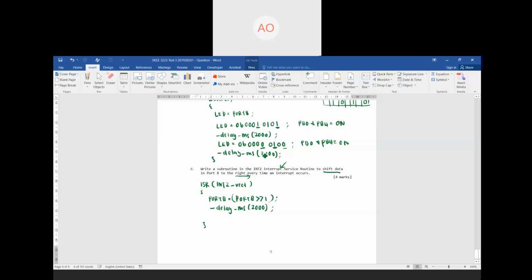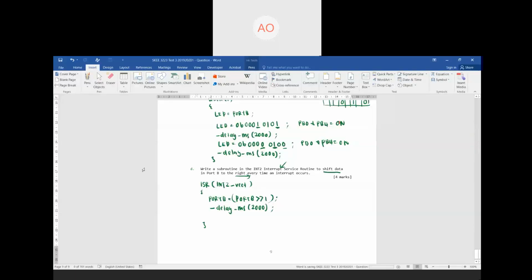Ada soalan tak? Okay, no question. Do you want to stop here or do you want to continue with our quiz 3 solution? Or maybe we can continue next week for the quiz 3 solution.